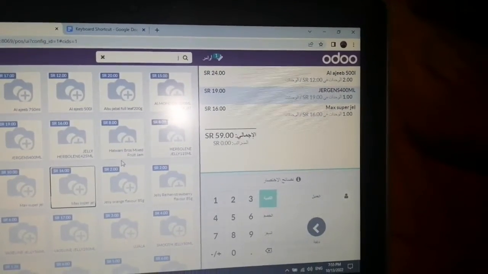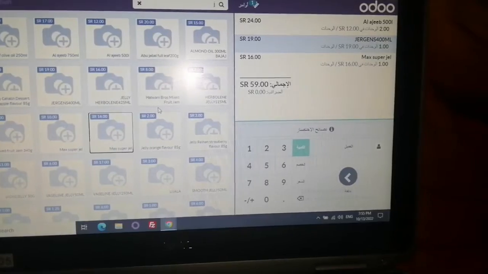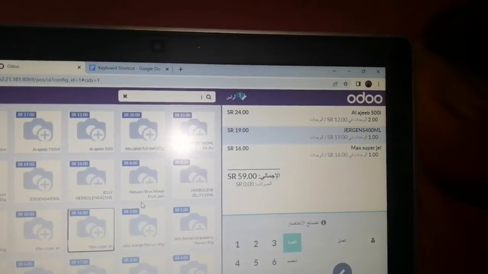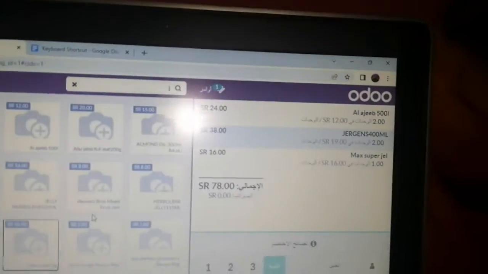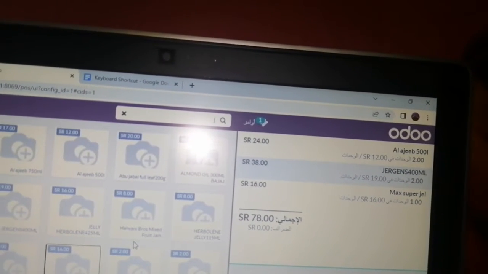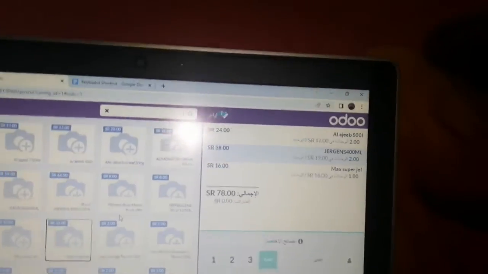After that I want to set its quantity. Now you see its quantity is 1. For quantity, by default it now selects quantity. So from the keyboard, if for example we want to buy this in 2, we just need to press 2. If we click 2, now you see this product's quantity is 2.